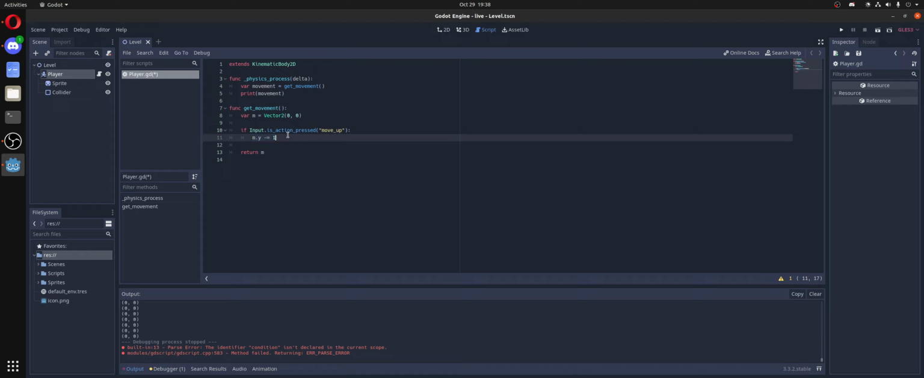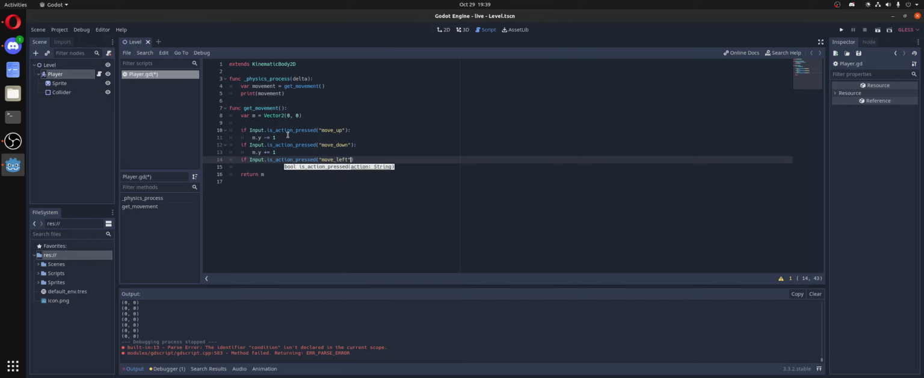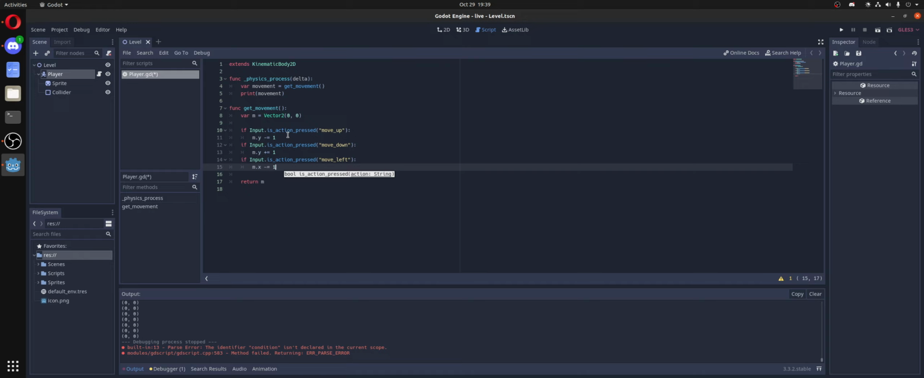The reason we're doing that is because in Godot, the up direction is negative. So we're basically saying point this vector up, right? That's what we're doing there. So we're going to do that for the other directions now. We're going to say if input.is_action_pressed move_down, m.y += 1. If input.is_action_pressed move_left, m.x -= 1. And if input.is_action_pressed move_right, m.x += 1.